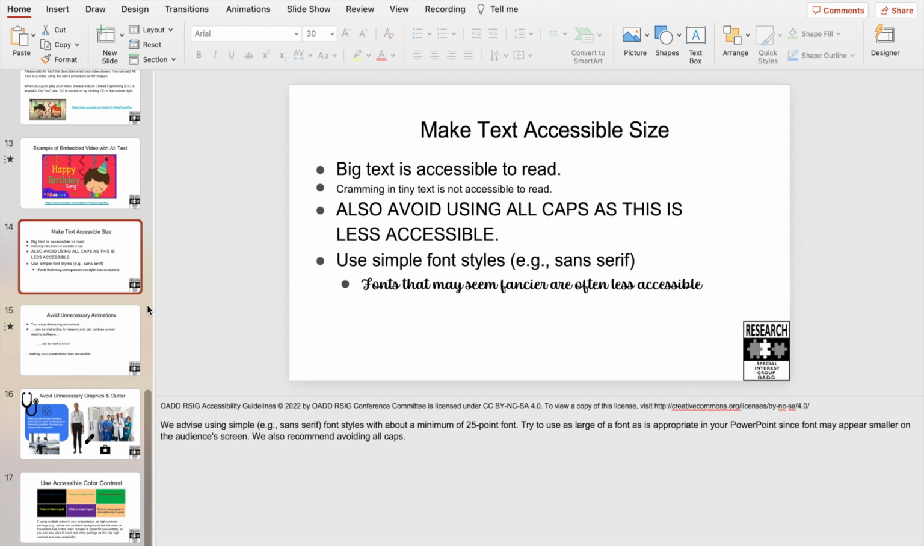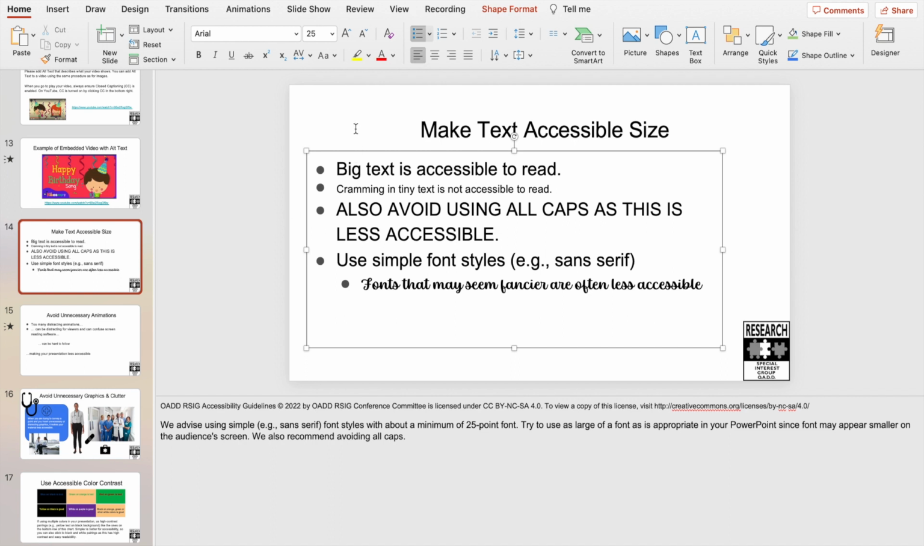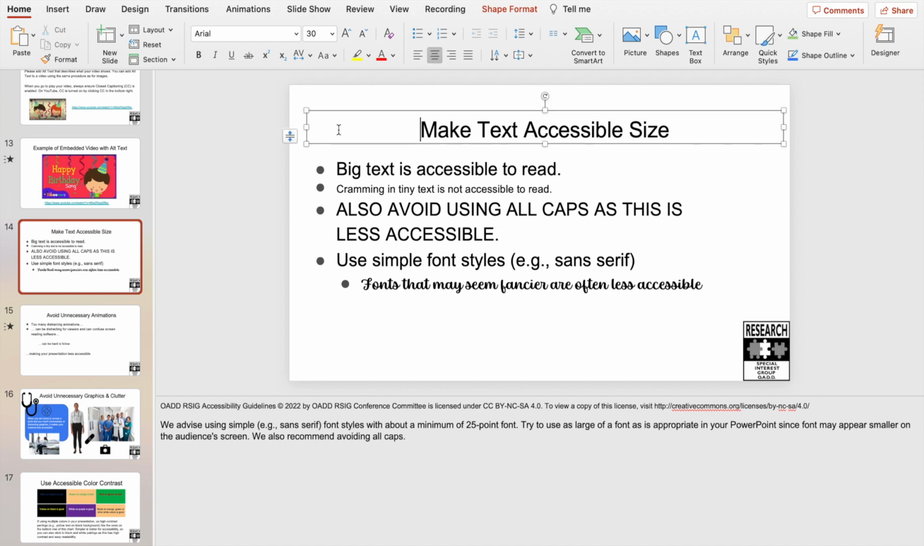And there's just a few other recommendations that we have, including making the text or the font on your slides as large as possible or as appropriate for your PowerPoint presentation. A good rule of thumb can be about 25-point font and above. And we also encourage using simple fonts like the sans serif fonts. For example, I have Arial here on this slide, which is really easy to read.